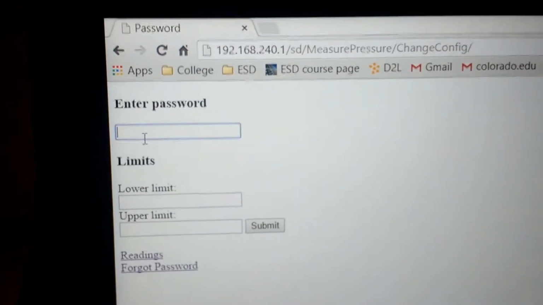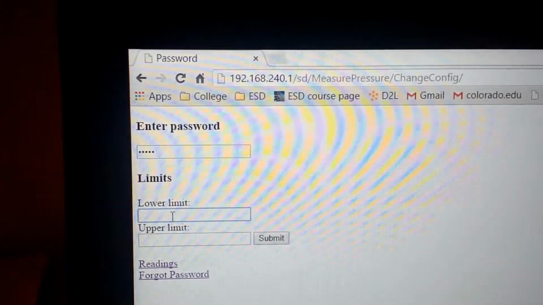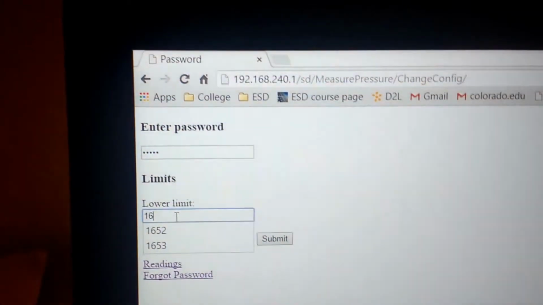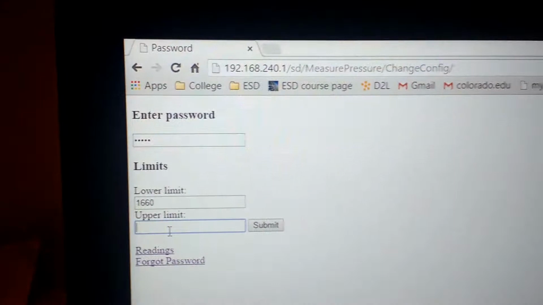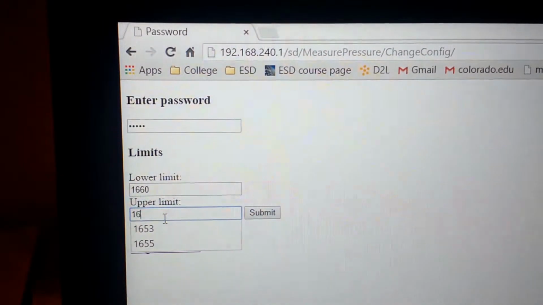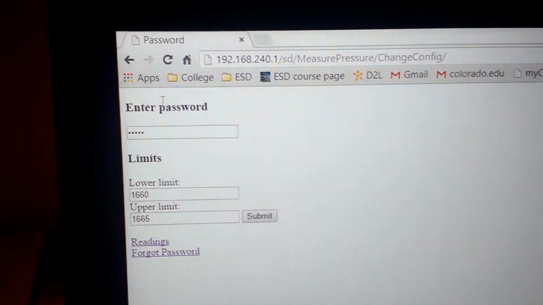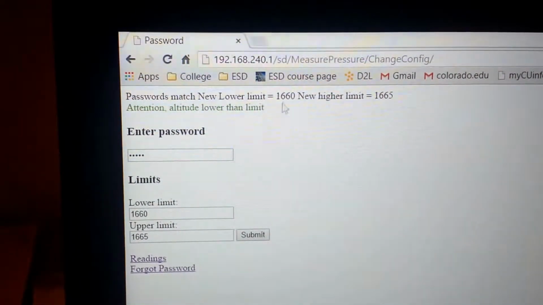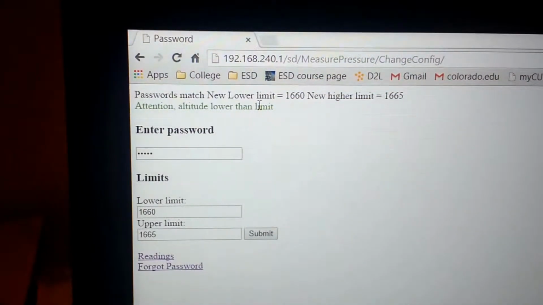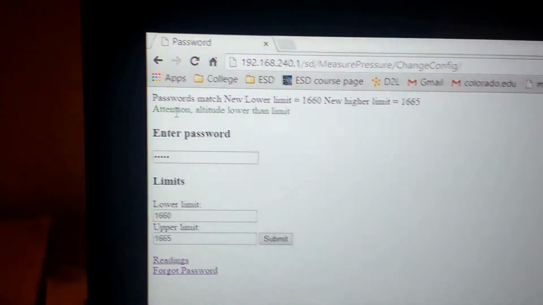All I need to do is enter my password, and I can set a limit. Let's say I want to set it to 1660, which is in meters for the altitude, and the upper limit as 1665. I click submit. It takes a little while to load. Yes, passwords match, and now it says that because the current altitude is 1655, which is lesser than the lower limit, it displays the message: attention, altitude lesser than lower limit.